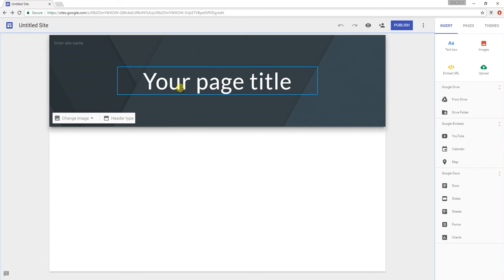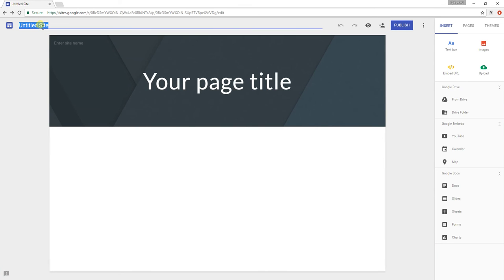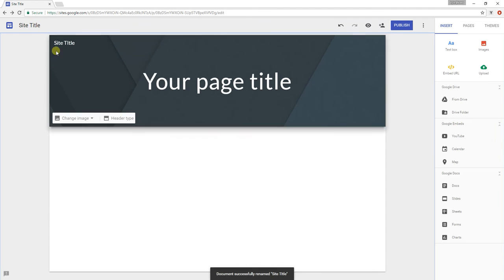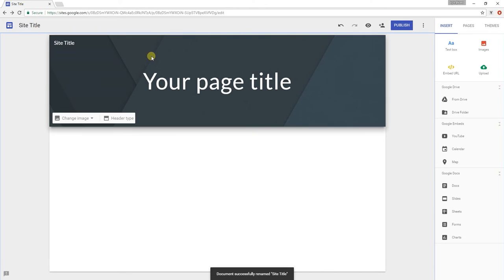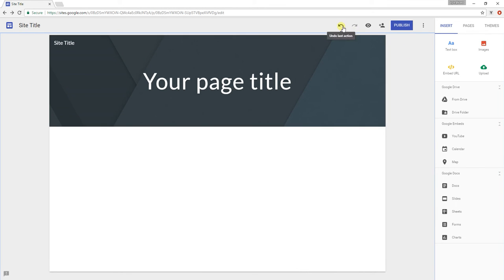And starting from the top, we'll look at the options here. Obviously, you can title your site here. That'll be reflected here in the site title displayed. We have an undo button, a redo, the preview I just showed you, adding editors.